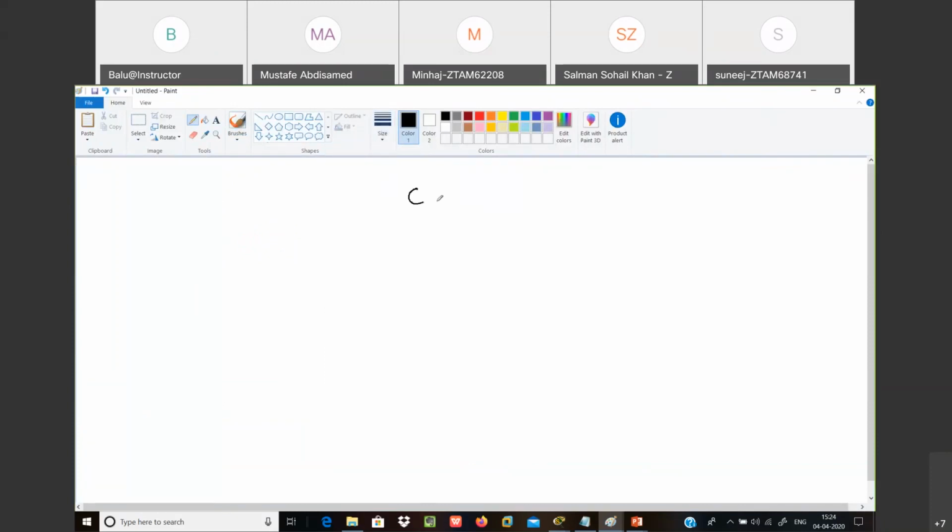So these Cisco iOS versions can support configuration by two methods. One is GUI, graphical user interface. The other is CLI. Two methods, CLI and GUI.